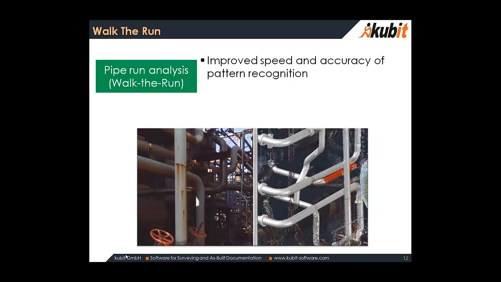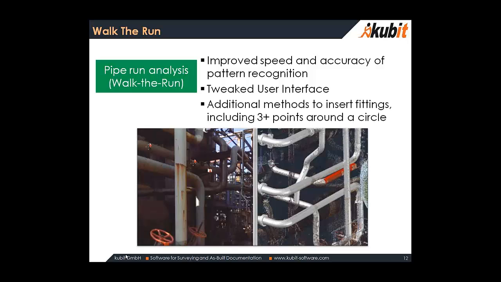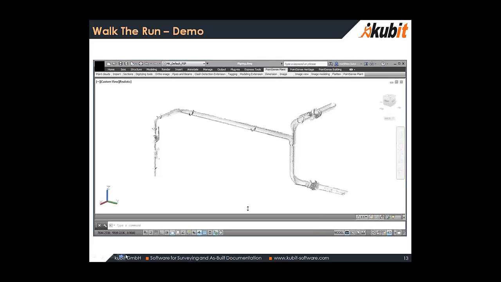There are various methods to detect and draw single components or entire pipe runs. It's a very easy to use tool, and we have improved the speed and accuracy of the pattern recognition that is behind this functionality. And we made some changes to the user interface for those of you who already have PointSense Plant, and we made it a bit easier to use. We also added some additional methods to insert fittings, which also included a 3-point around the circle method. Some of you who are familiar with that know that it's sometimes quite difficult to get the direction of the next pipe, especially if you have not that many points. So we made some changes to that as well.